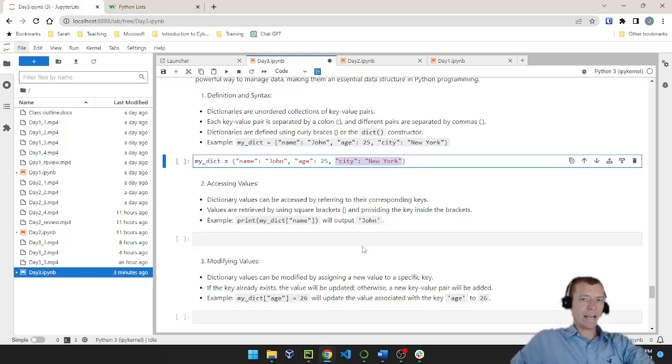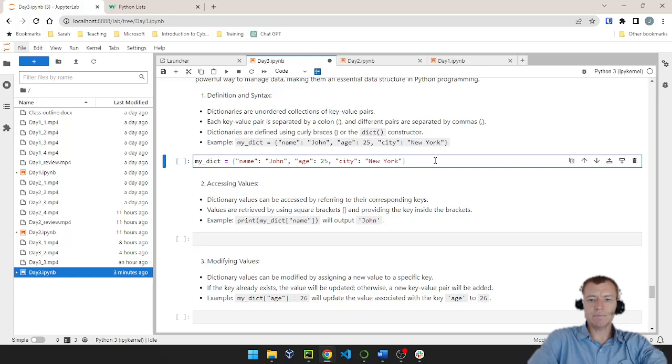Now, when I talk about an item, I'm talking about a key and value pair. We separate keys and values within an item with the colon symbol. So the thing on the left, name in this instance, is the key, and then the value is the string of the name John. Here our key is the name age, and then the value is the age of 25. So that's how we define a dictionary.